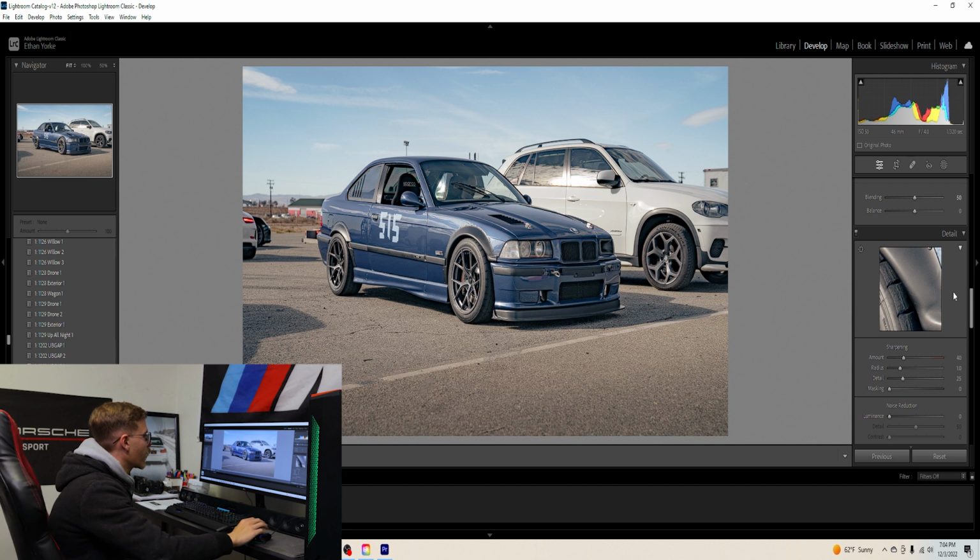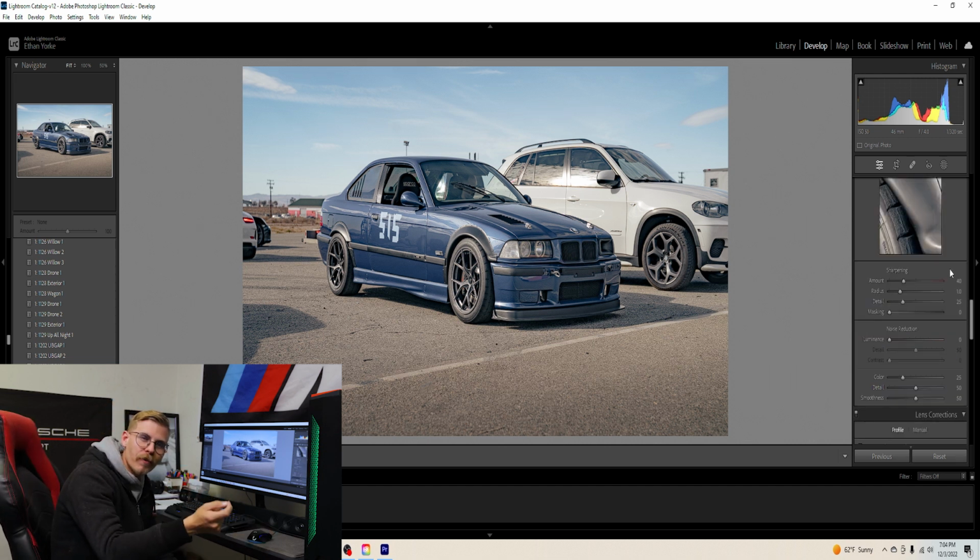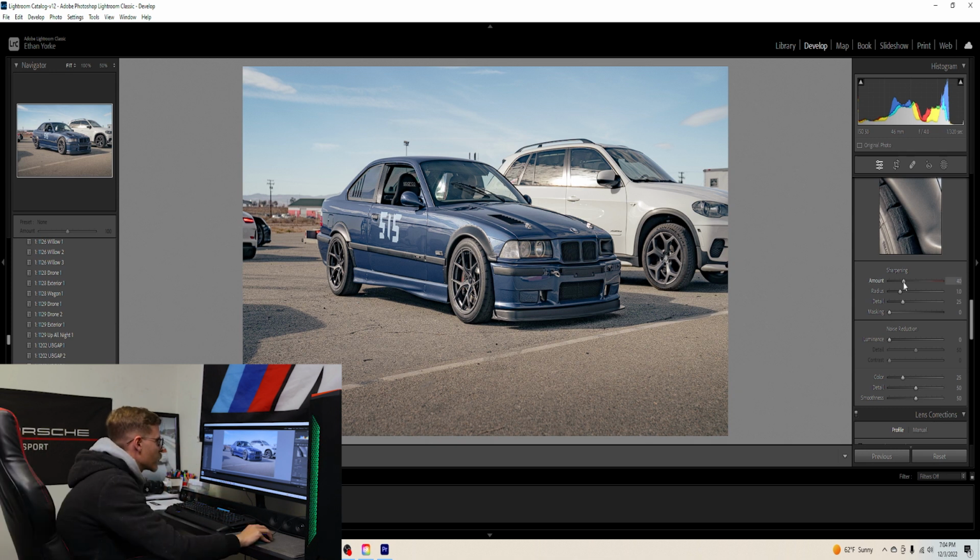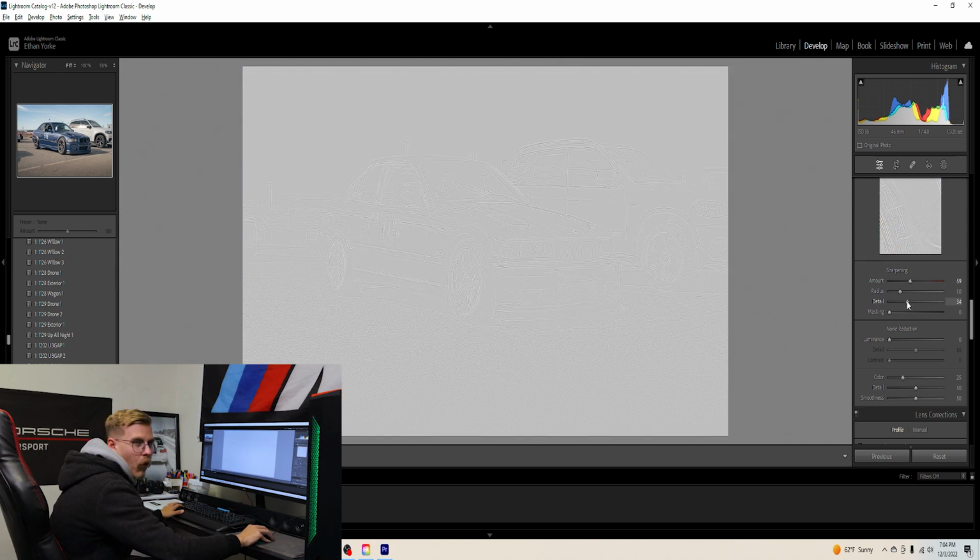Next section that we need to talk about is the detail panel. This is where you'll be adding sharpness and noise reduction to your images. You can adjust the sharpening with this amount slider here, and the radius, detail, and masking sliders will also allow you to adjust the intensity of what is being sharpened. If you hold your Alt key while moving around the Detail tab, you can actually see a faint outline of what is actually being sharpened in your photo.